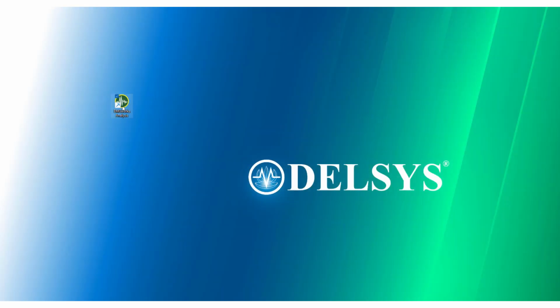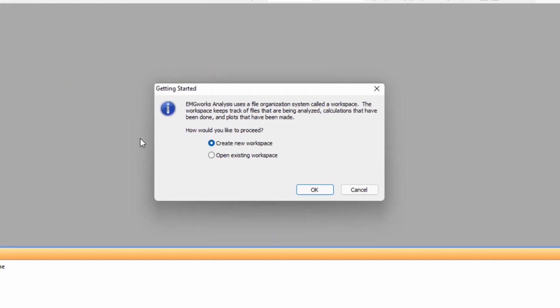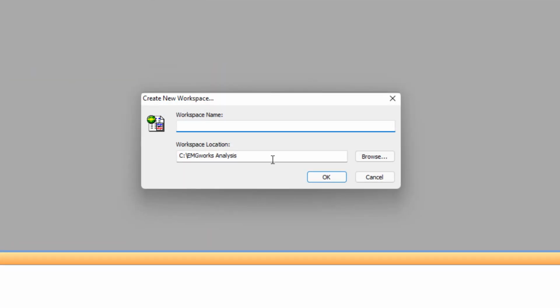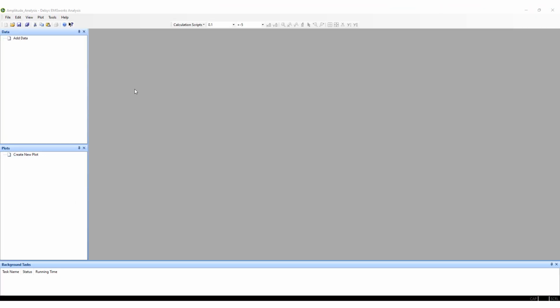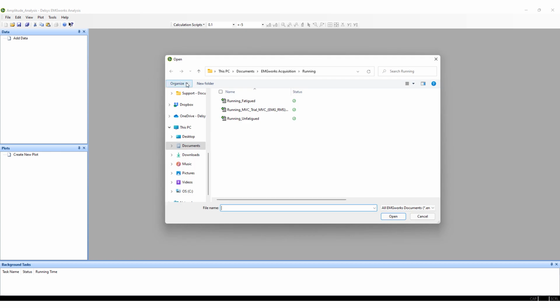To begin your analysis session, open EMG Works analysis from the desktop. Create a new workspace to save your amplitude analysis calculations and data. With the workspace created, add the MVC trial and subsequent trials you would like to normalize into the data window.